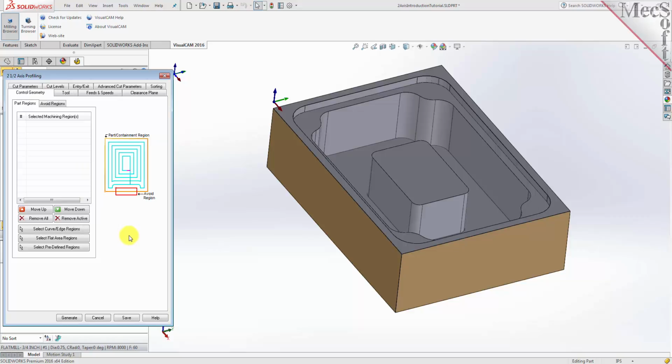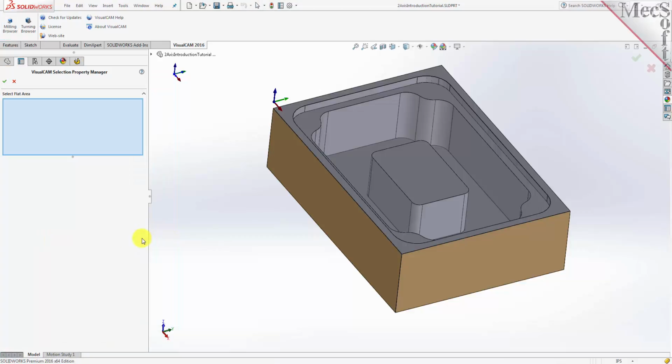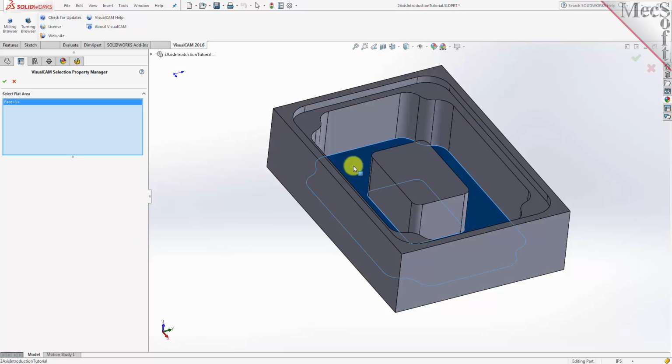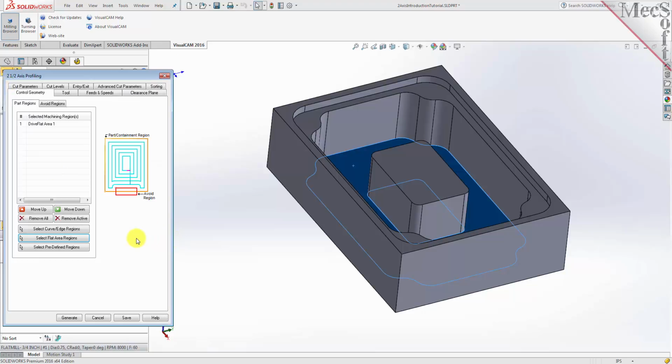For this operation, we want the bottom of the pocket to drive the toolpath. To do this, we make sure the Part Regions tab is active and then pick the Select Flat Area Drive Regions button. The dialog minimizes and will select the flat face at the bottom floor of the pocket, and then pressing Enter or selecting the checkmark icon will accept the selection. The dialog reappears with the Drive Flat Area 1 added to the list.